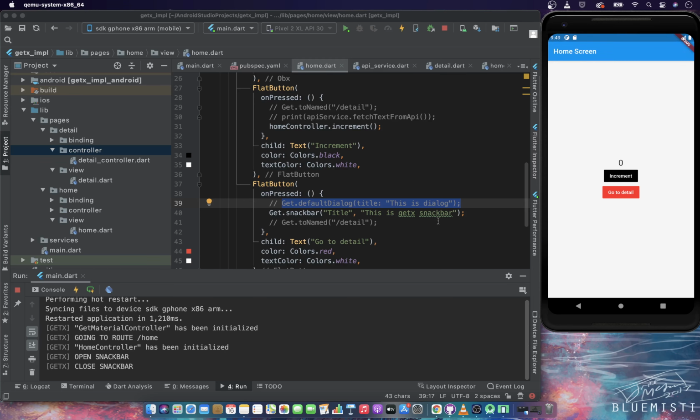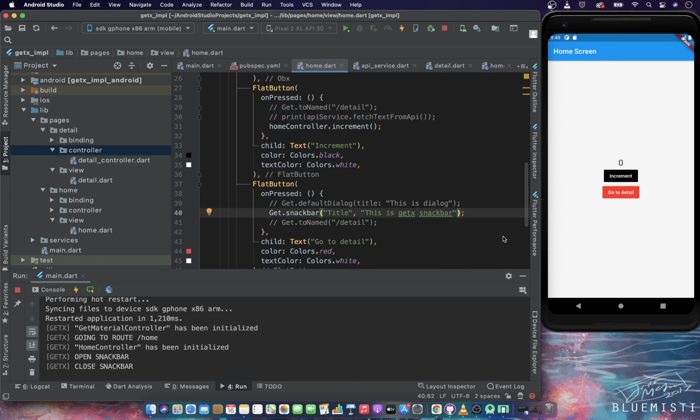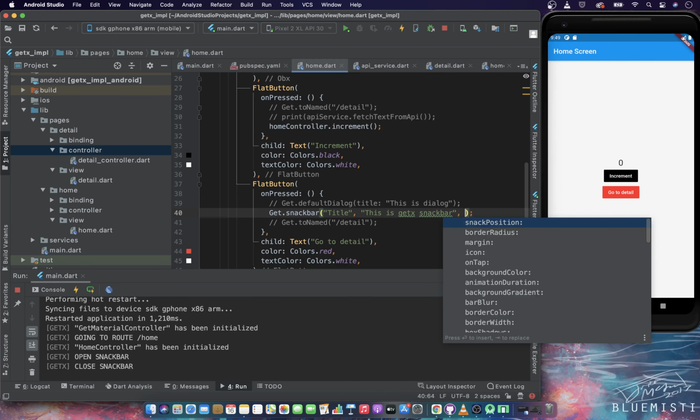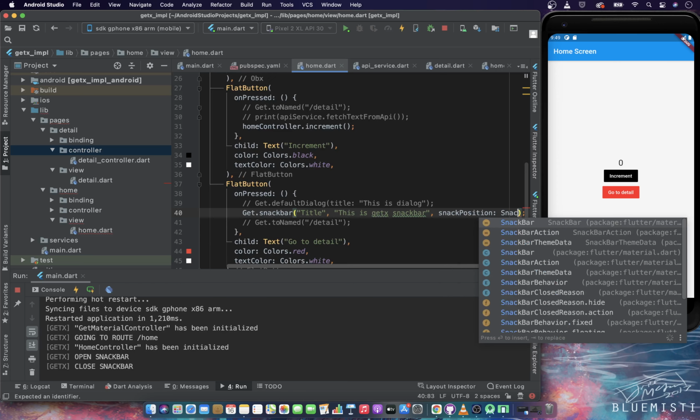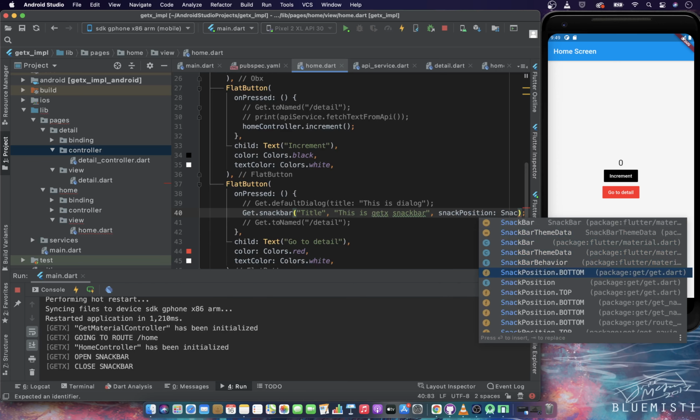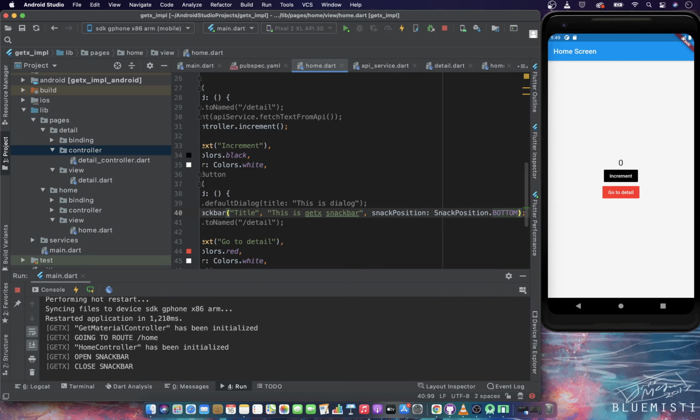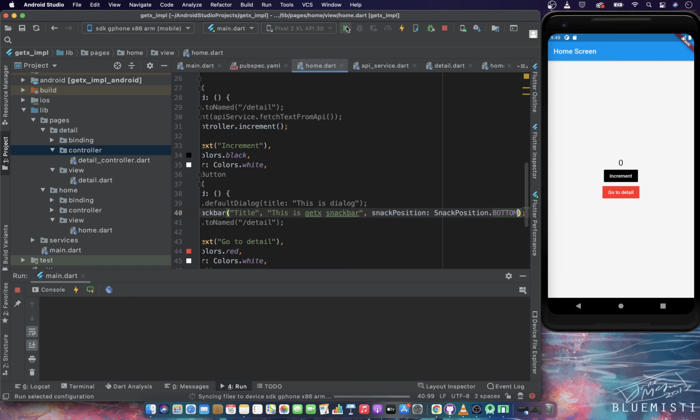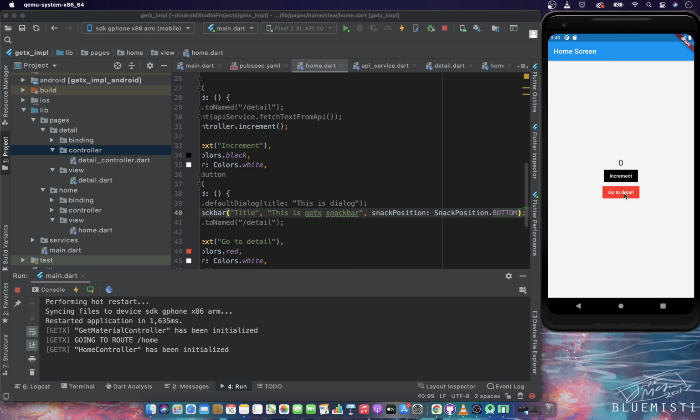It's coming from the top. You can change the position, and it will come to the position from wherever you want. So I want it to come from bottom, so you can give it bottom. And if I click on go to detail, you can see it's coming from the bottom.